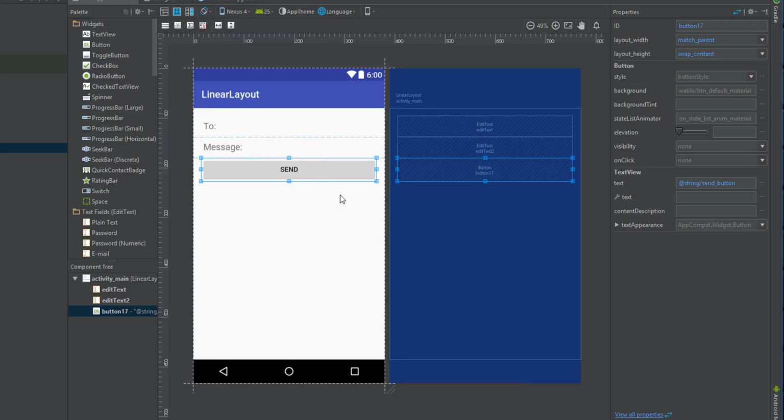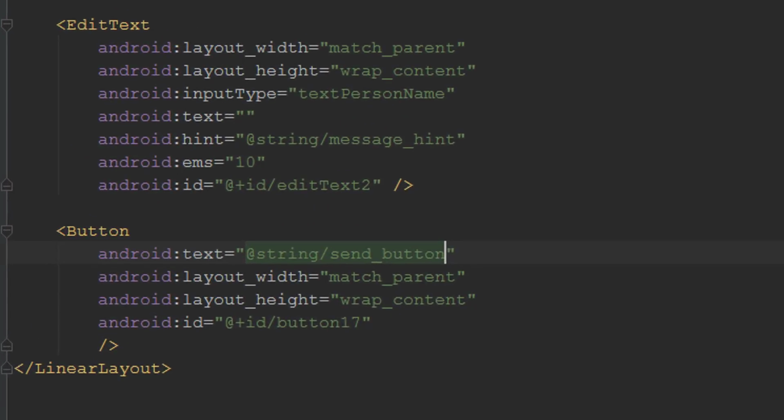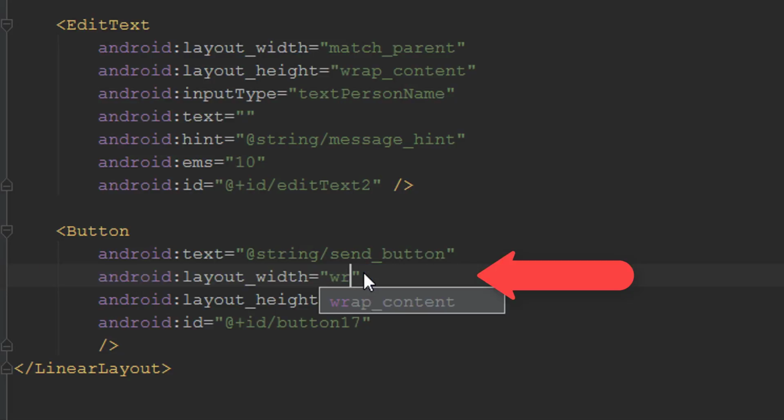Typically you see the send message button not to be quite as big as this, so let's go ahead and fix that right now. Let's go to our text view, and we just want it to wrap the content and not match the parent. So if we go down to our button, we can see the width is set to match parent, but let's change that to wrap content.